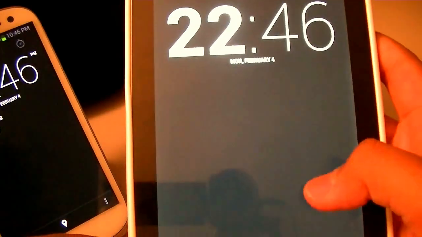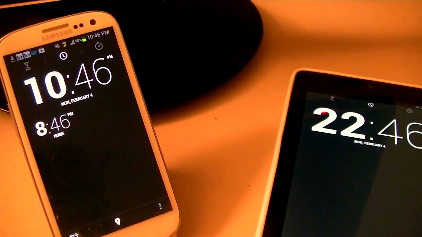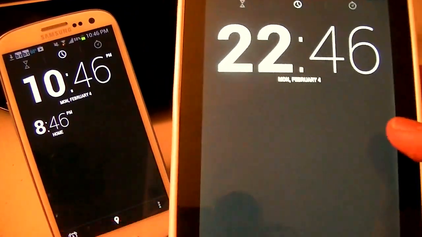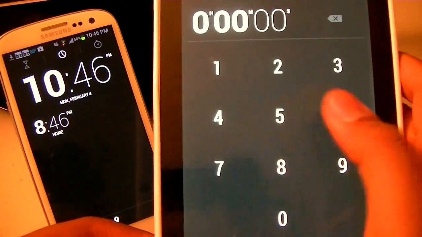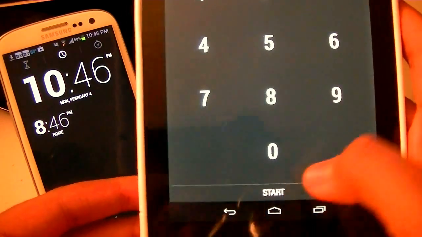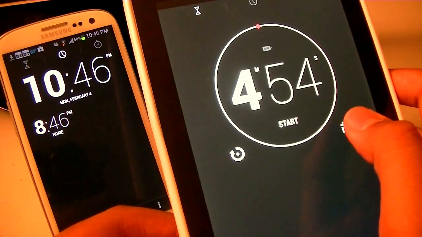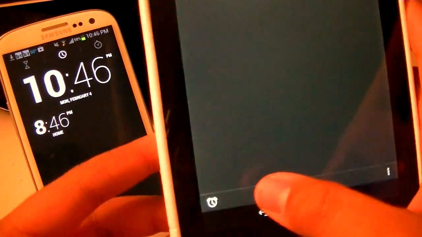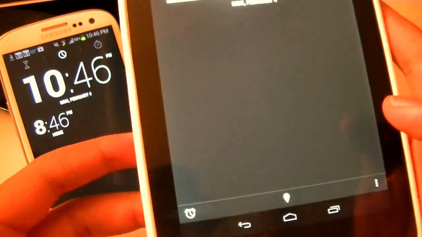And yes, I know I have to charge it, but like I said, it's pretty much just a port of the actual stock Jelly Bean clock. This is the real one. You swipe over here, you've got a timer here, so I can set it for a certain amount of time, hit start, and I can stop and get rid of that. I have my alarms down here at the bottom left hand corner, so I can set some alarms there.